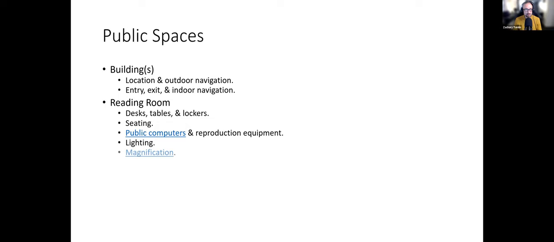Next, we're in the building and now we are in the reading room. Can desks, tables, and lockers accommodate a wheelchair user? This is when you will see a split level reference or circulation desks. That way, if somebody is seated, you can also be seated and interact at the same height rather than talking down to them literally, physically, or the view being blocked. And at least one height adjustable table in the reading room is ideal.